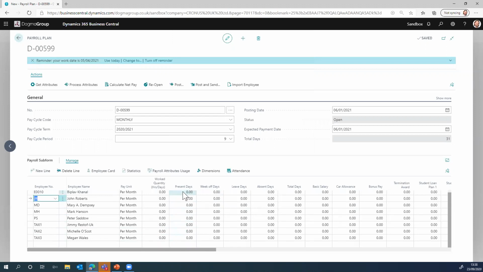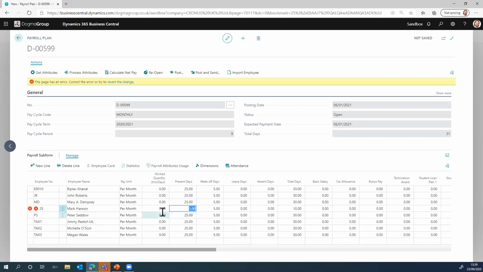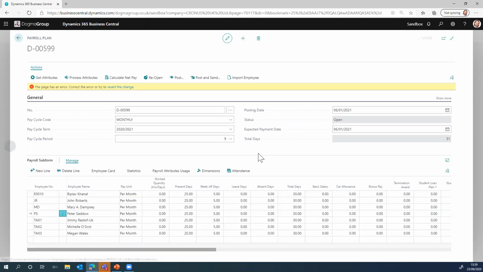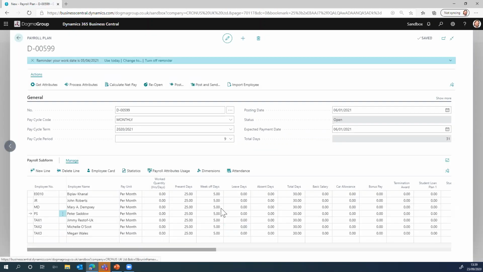We can then see all the information, and we can actually update it. So we can say how many days people have worked, again the concept of how many weeks, how many days, and so on. Once we enter the information, we can then get the attributes. And once we get the attributes, we can see the information, and then you have the ability to process the attributes.